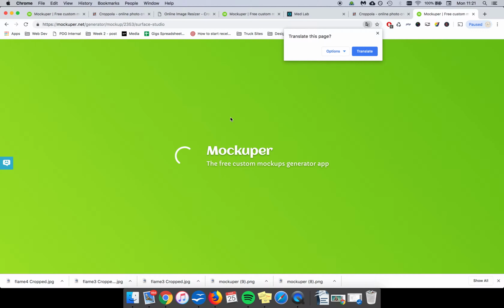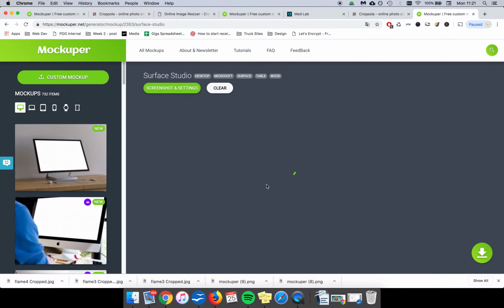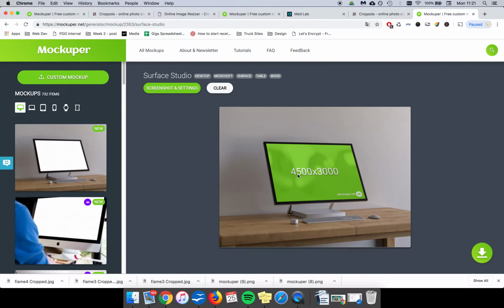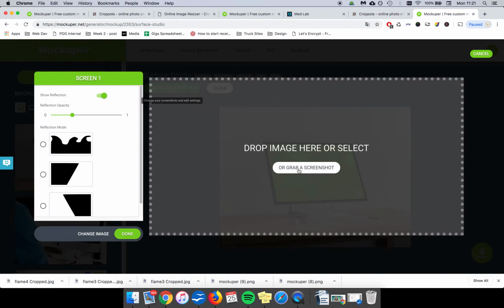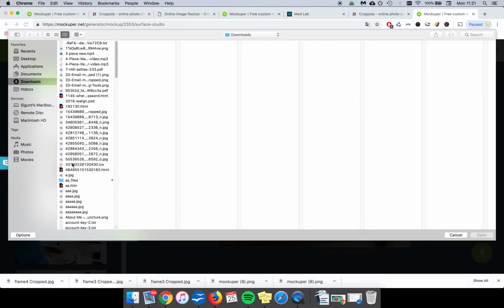Just wait for the internet to load. Nope, I think I'm okay, don't want this translated. Right, you hit the image or you hit screenshots and settings, and then click this big grey bit here. Okay, and then you can just add a photo.